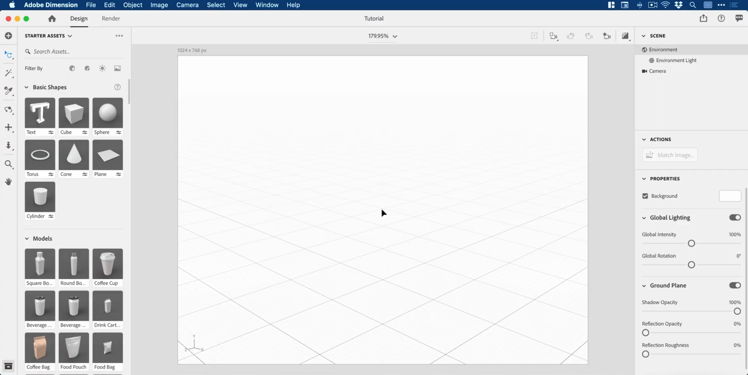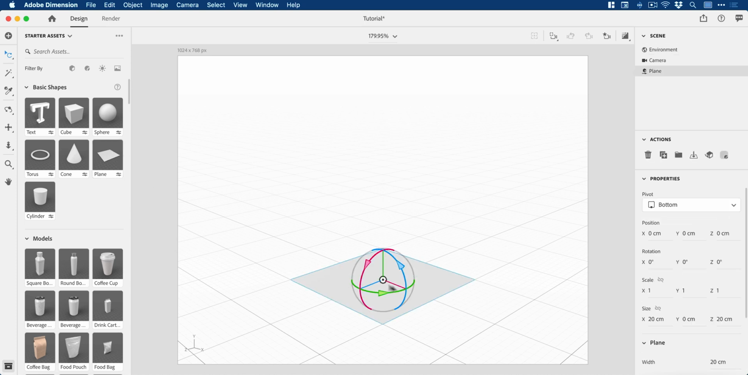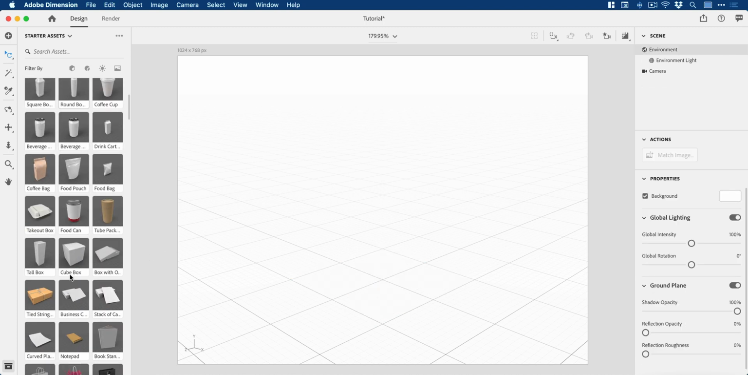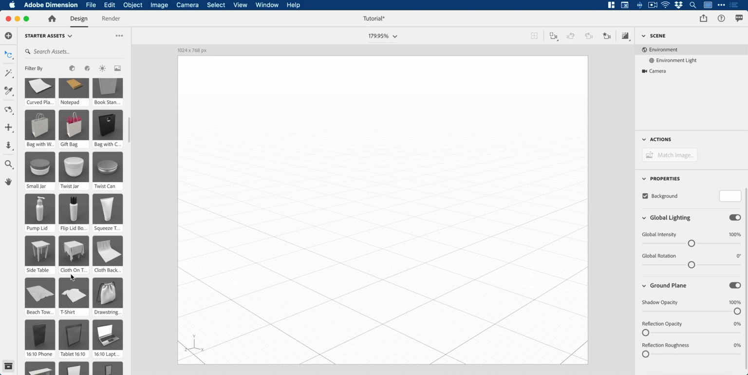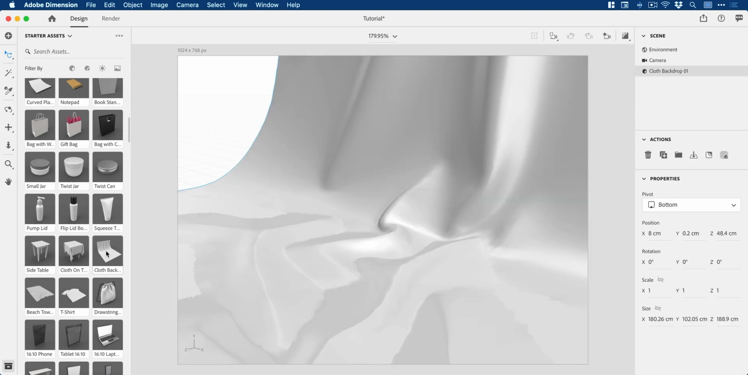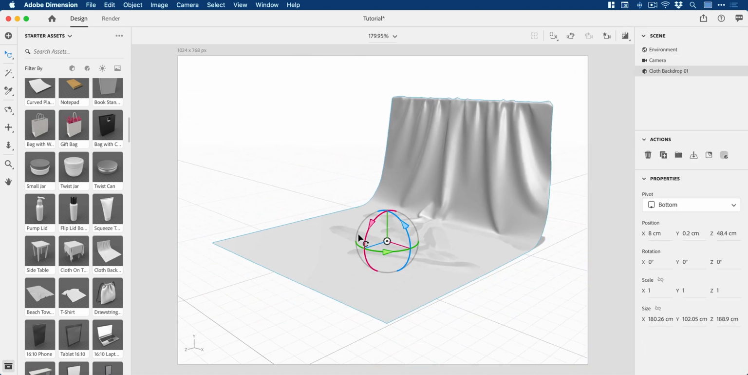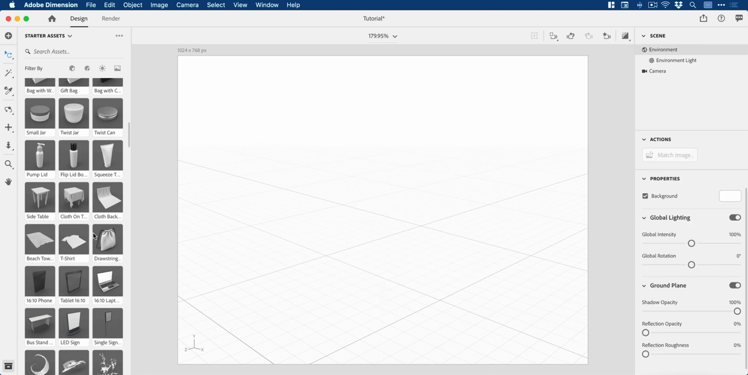Right, so first of all, we're going to start in Dimension. So we have a plane here. I can use this to create a flat surface, but I need something that curves up to create a nice soft backdrop. So we've got a few different starter assets here. You can download more on Adobe Stock. We have this cloth backdrop here, which is very nice. We just press F, we can zoom to that. But you may not want the cloth texture in the background.